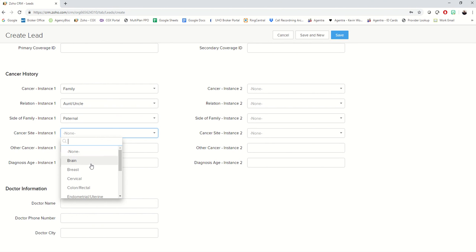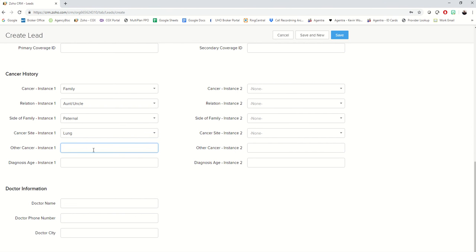Cancer site, now this is going to ask what type of cancer they've had. You have a decent amount of options here, but if none of them are there, obviously you're going to click other or please specify. For this example, we'll just put lung. And if you did select please specify, in this field you'll write whatever the other cancer is that they do have.